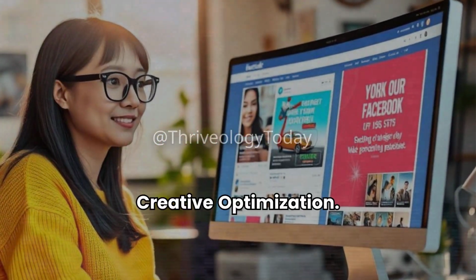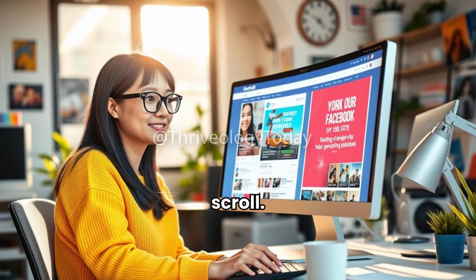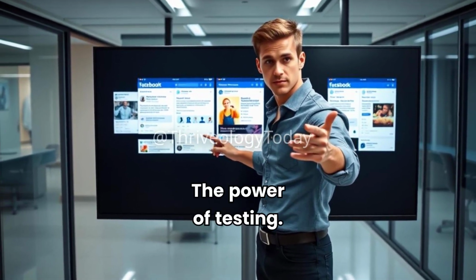Part 3. Creative optimization. Content that converts. Let's face it, on Facebook you've got seconds to stop the scroll. Your creative is your first impression. Make it count.